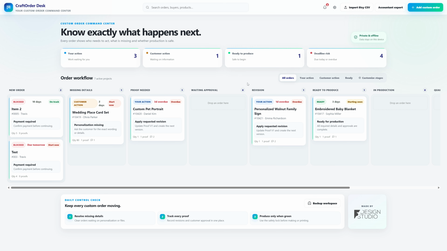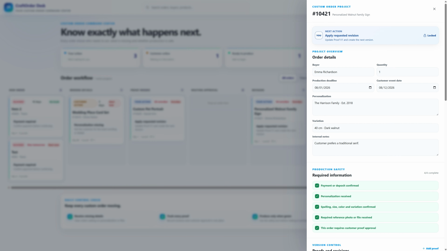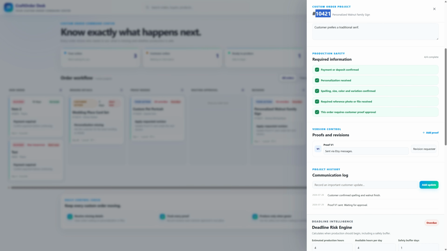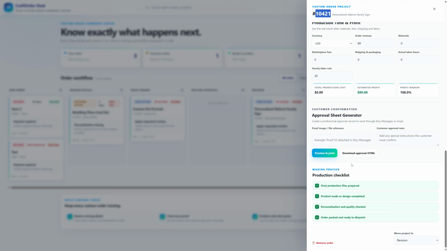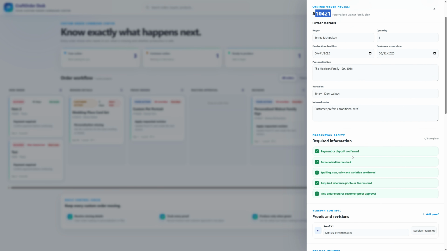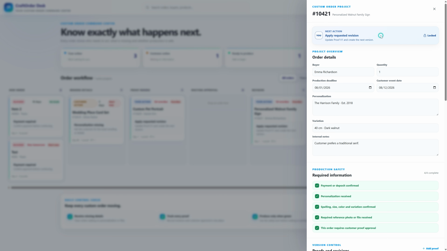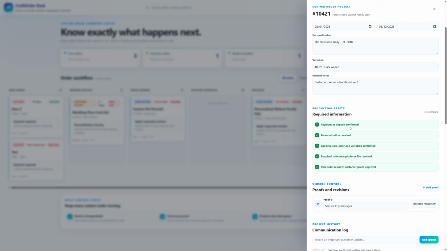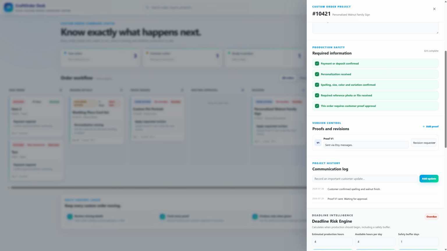I'll use this personalized walnut family sign as an example. At the top, we have the order number, customer, product, deadline, and current stage. Right here, I can change the stage as the order moves through the workflow. For example, the order might begin as a new order, then move to waiting for details, proof sent, approved, ready to produce, in production, quality check, and finally dispatched.